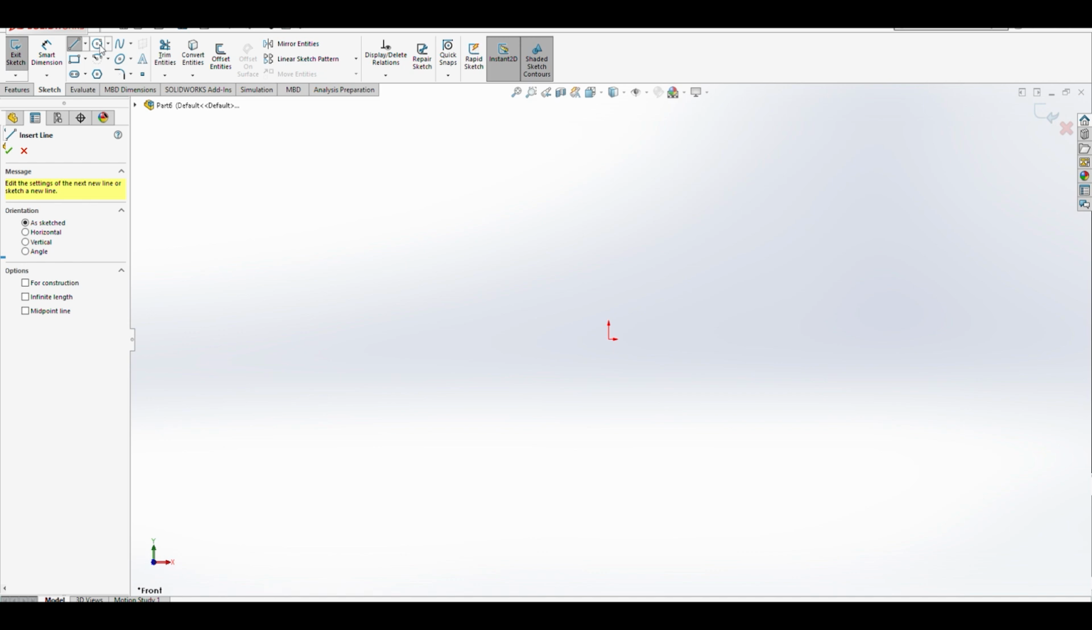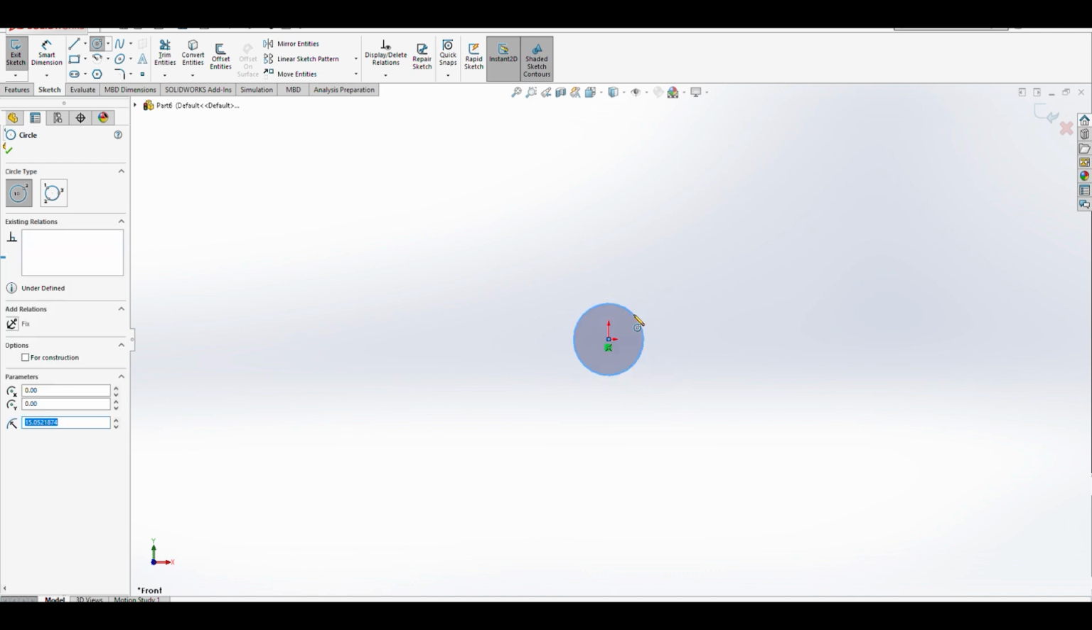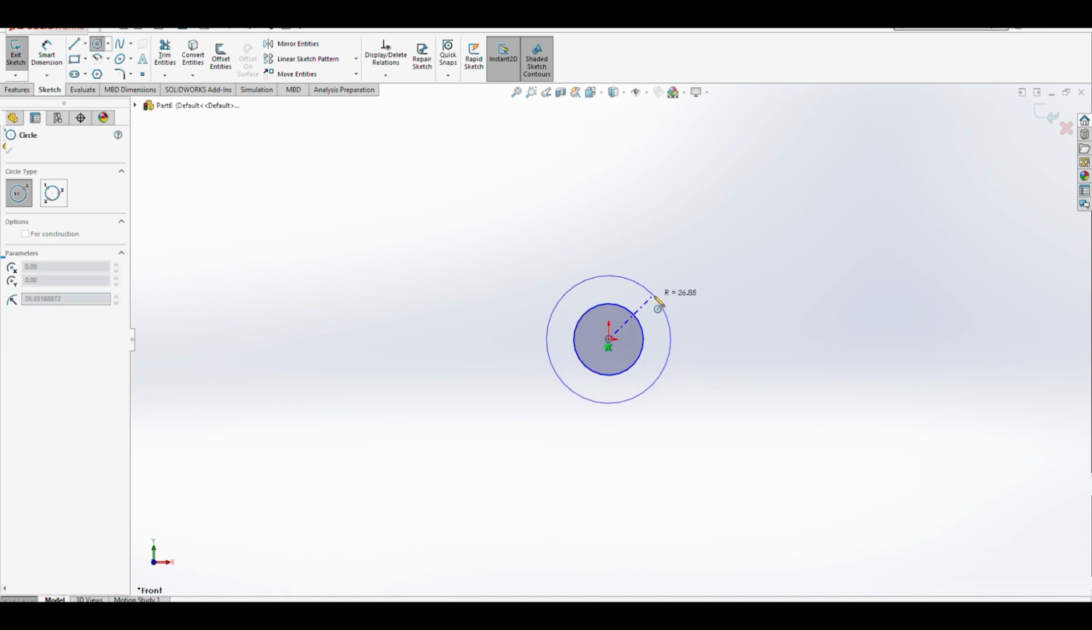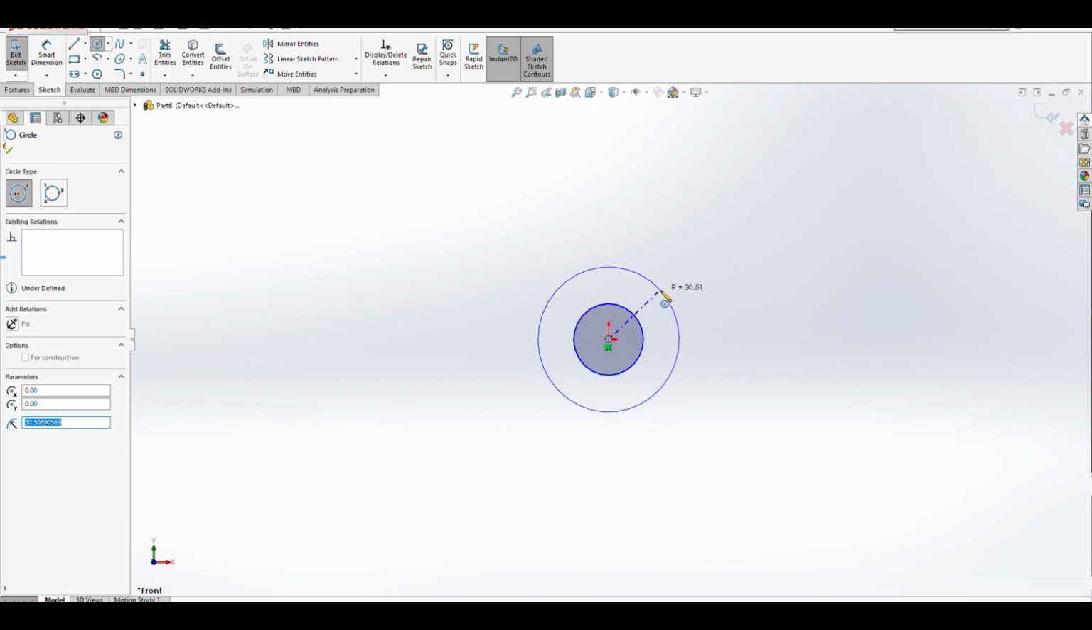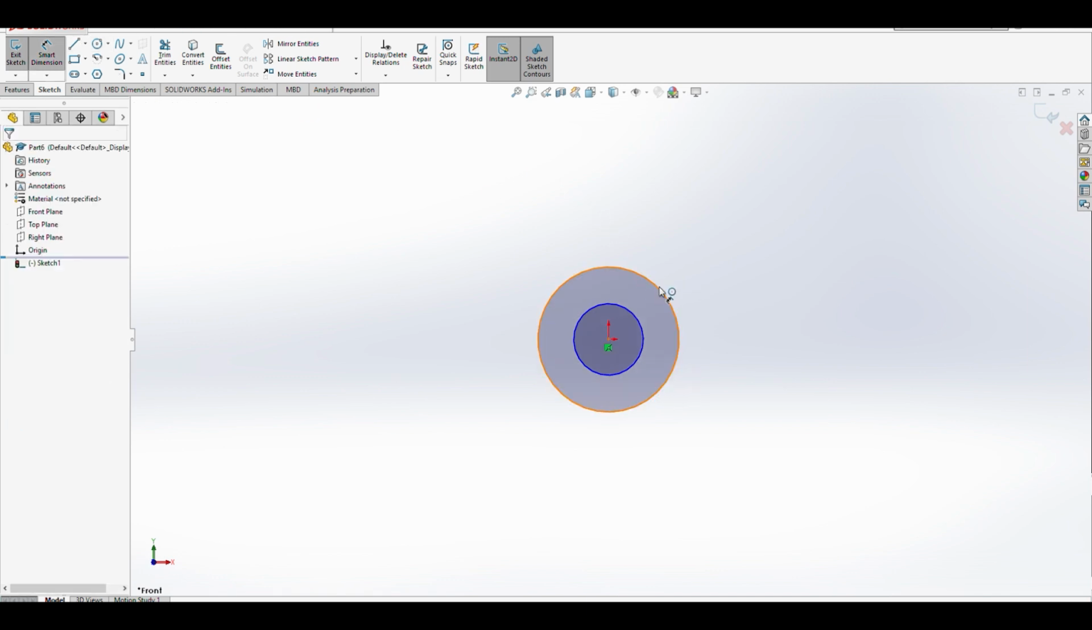The first thing I'm going to do is click circle. I think the circles are going to be the midpoint for where this origin point is going to be. So we have a diameter of 30, which would be a radius of, what, 15, right? Okay. And I'm going to click this again, and the next one is a radius of 30. So we'll go ahead and smart dimension these.